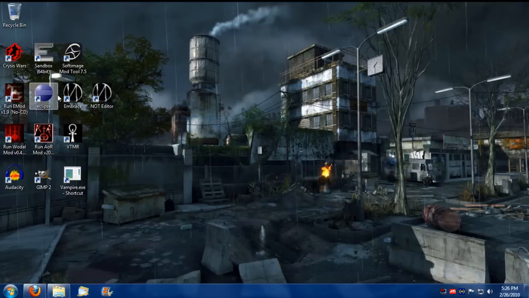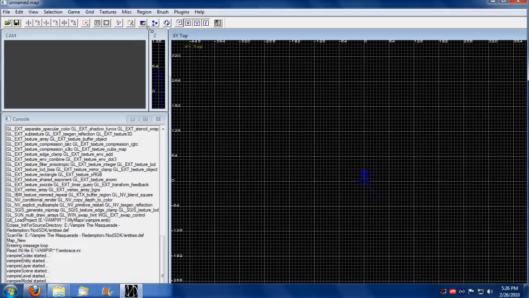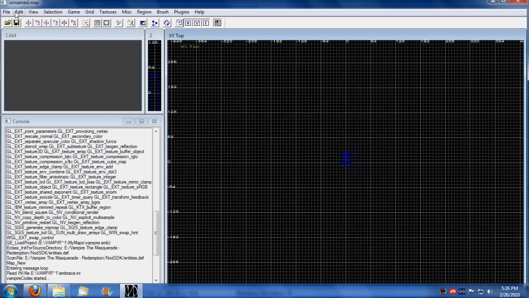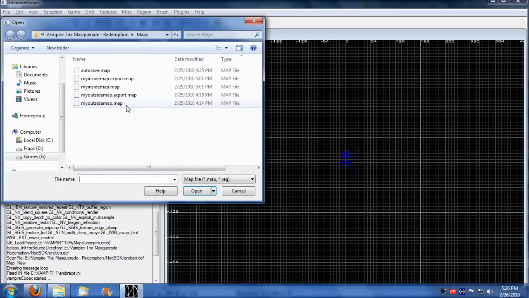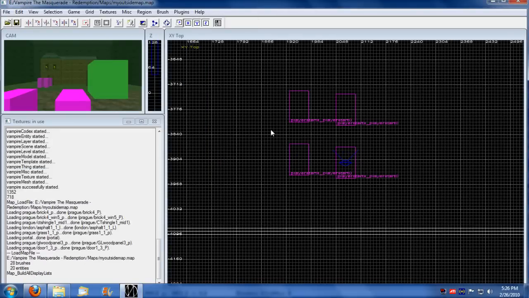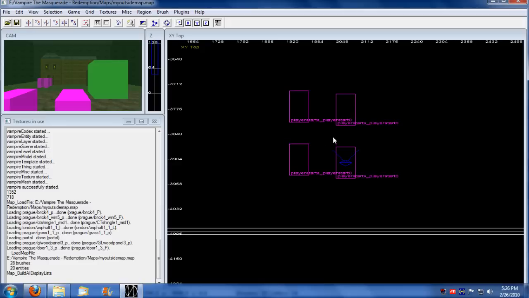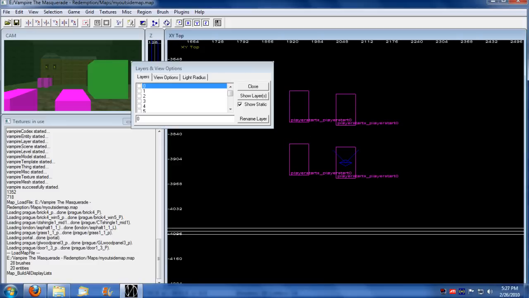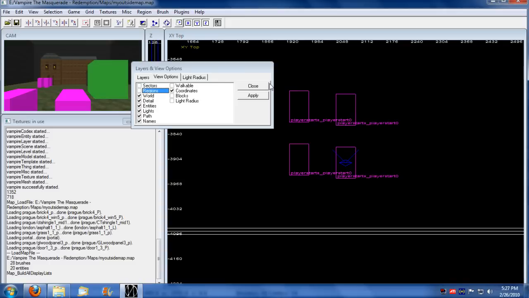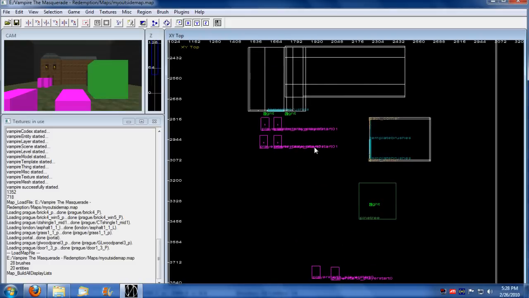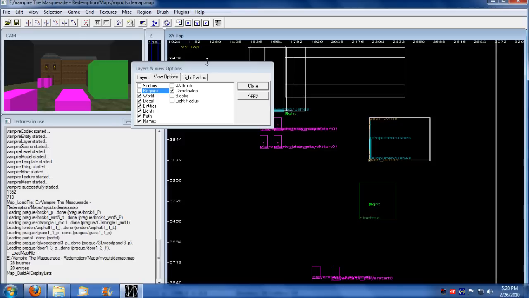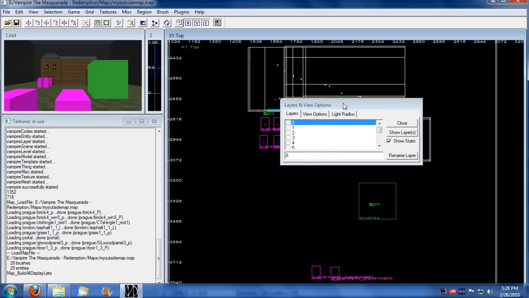Exit out, and what we're going to do now is load up Embrace. I'm going to load up the outside map to start with, and toggle the grid out because I don't like to see that. And there we go. Let's talk about how to add an object on a separate layer and then assign that layer to a scene. If you press L and go under Layers, you'll see these check boxes and numbers here.